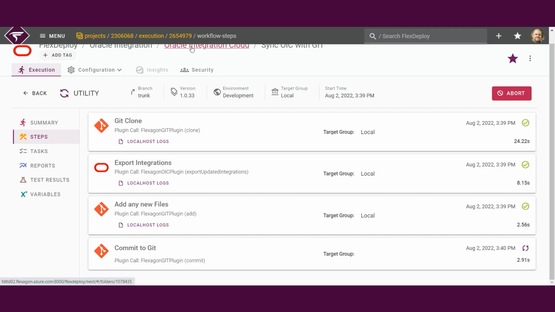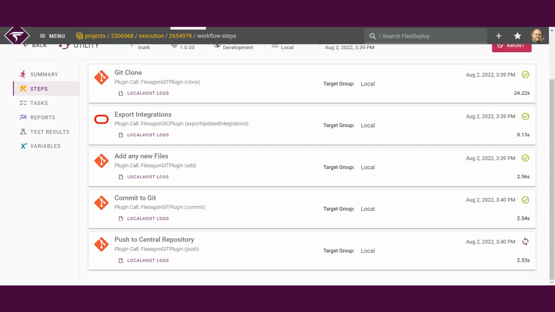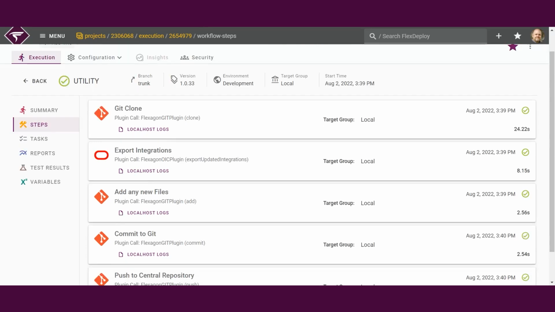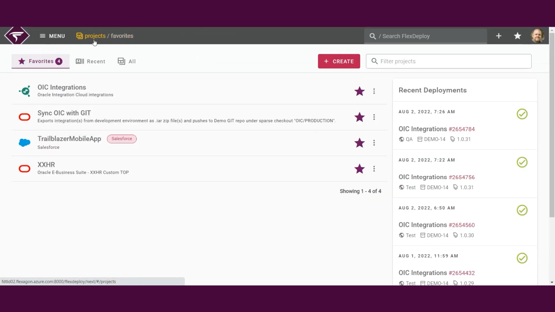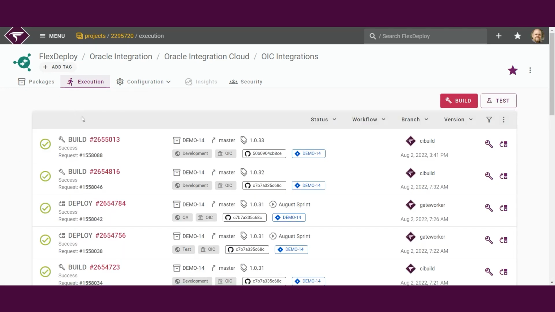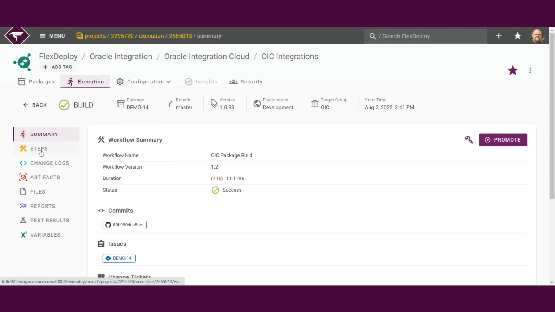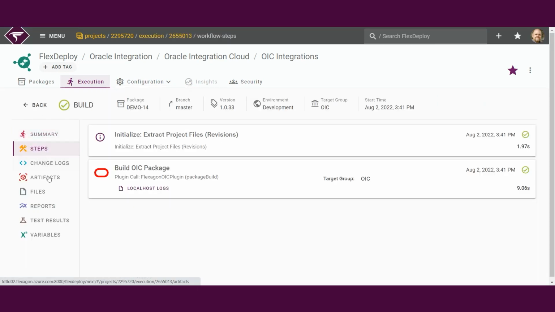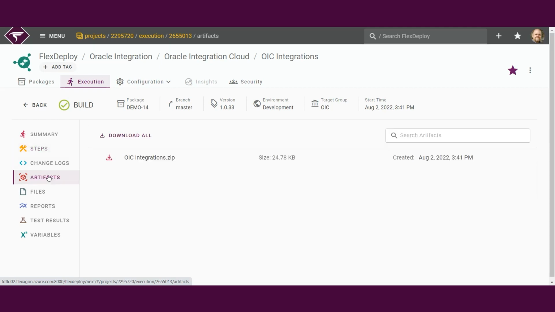A package-based project is configured to source from GitHub and deploy to our test, QA, and production OIC instances. Once the utility pushes the changes to our Git repository, using continuous integration, a build is initiated for the package containing the updated integrations. The integration is pulled from GitHub, compiled, and versioned in the FlexDeploy artifact repository.